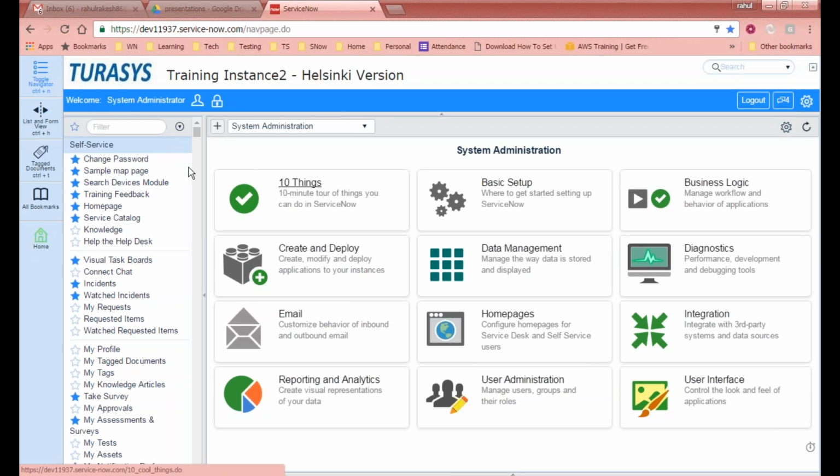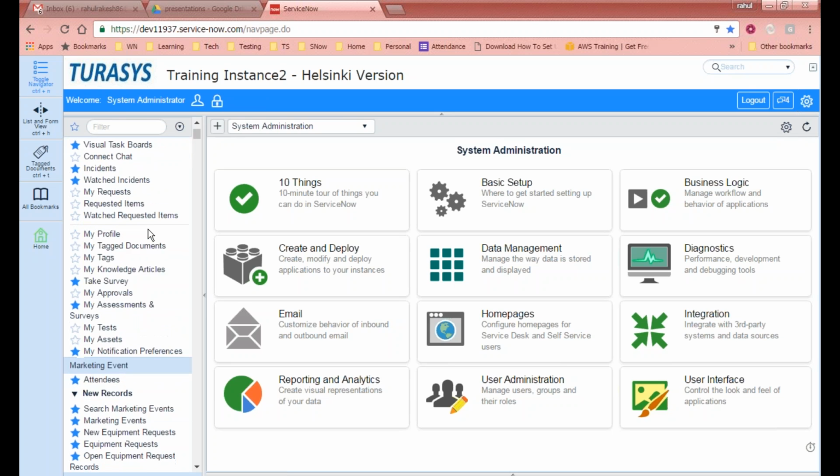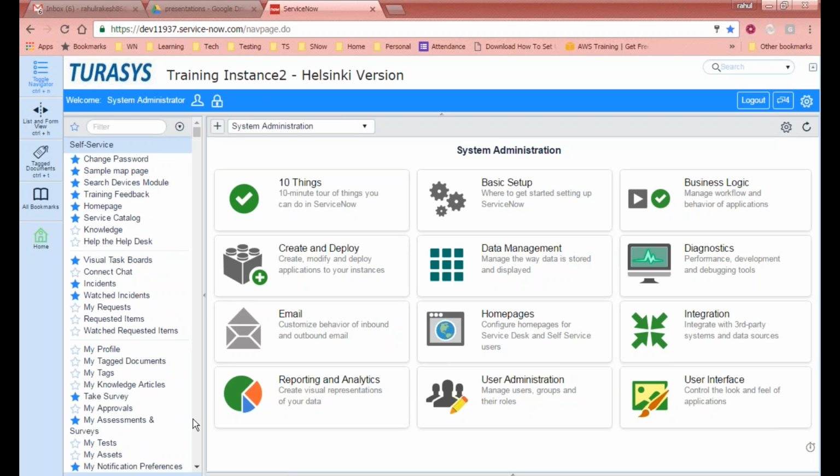The self-service application is the one that you see in the application navigator. Can you see my browser? Yeah. So this is the self-service application. Again, there are a lot of modules that you can see in here. Some of these modules are custom ones that I created, so you might not have these modules within your own instance, but most of these will be available there.